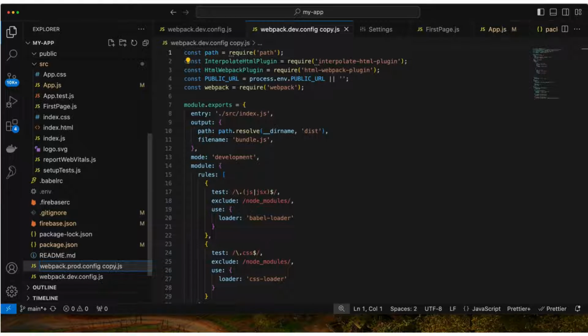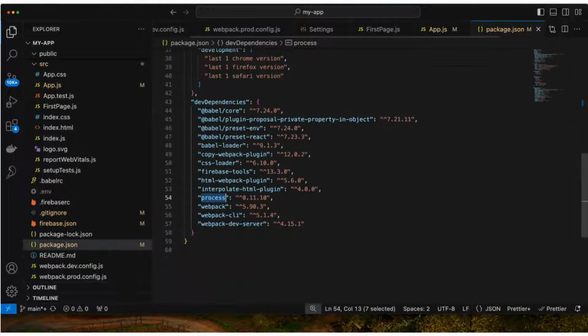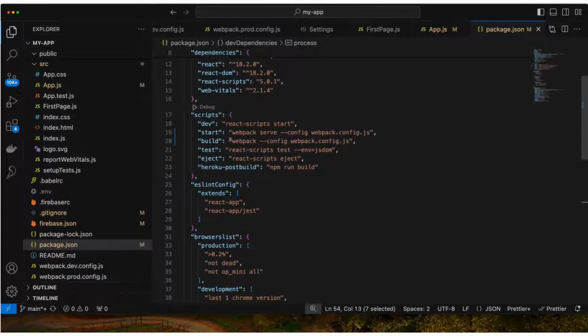Having said that, we'll also need to make changes in our scripts in package.json. So go to your start script, webpack serve config webpack. Instead of webpack.config.js, we will say webpack.dev.config.js, and in the build we'll say webpack.prod.config.js, so that when we run the production build, it builds the dist folder and it gives us the deployment bundle.js.